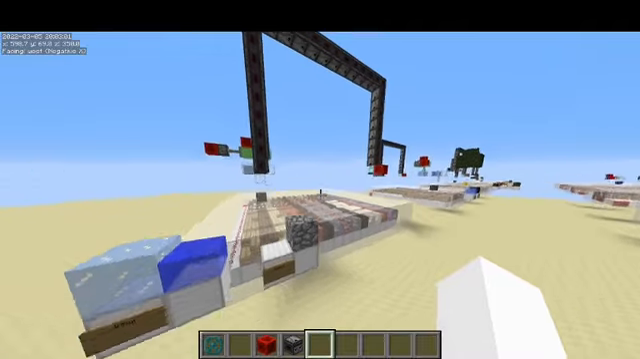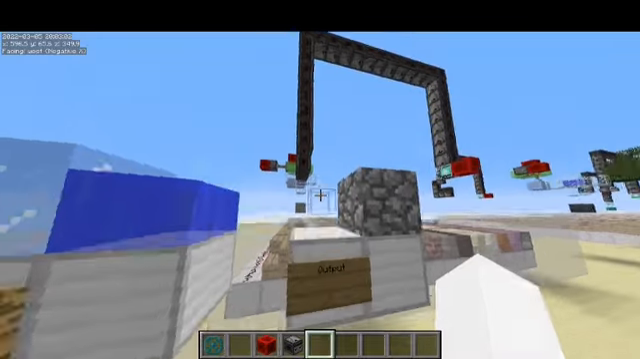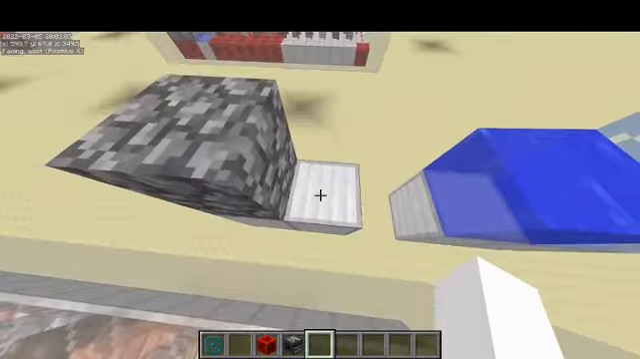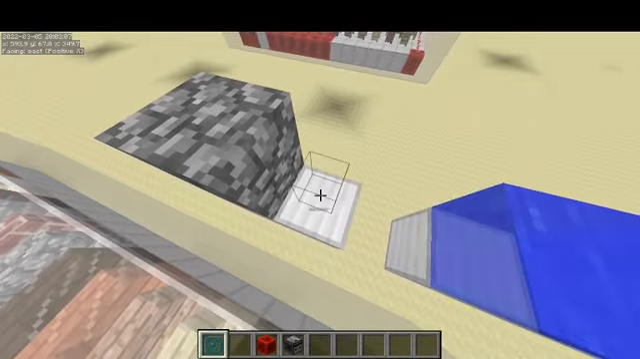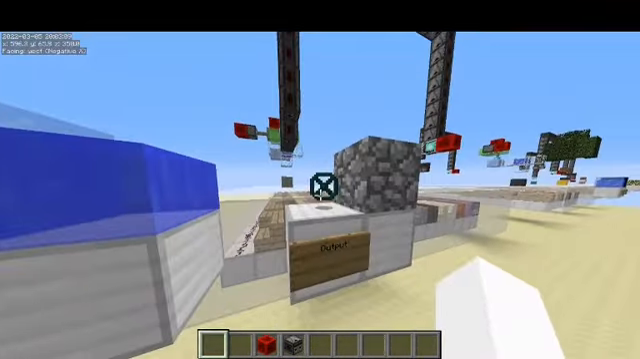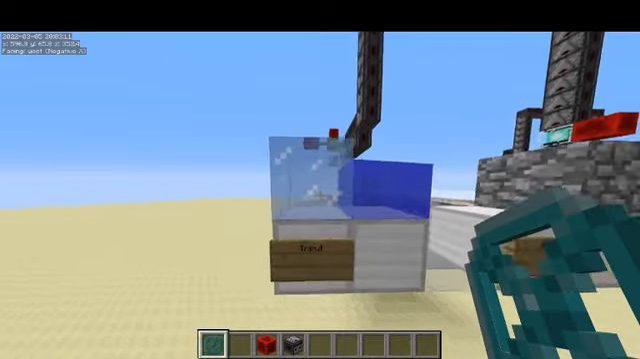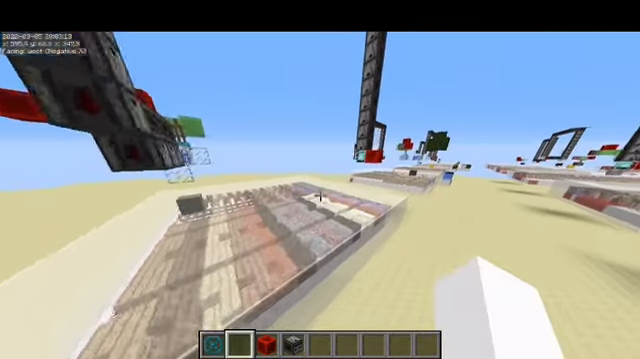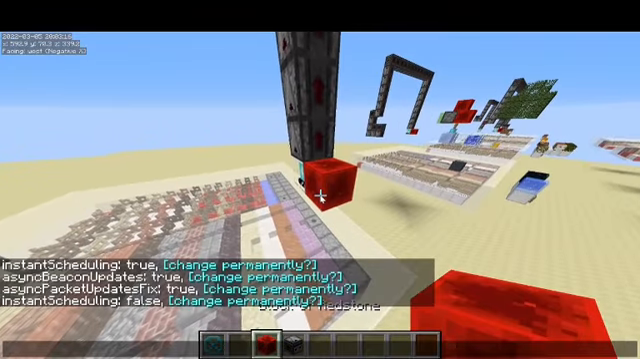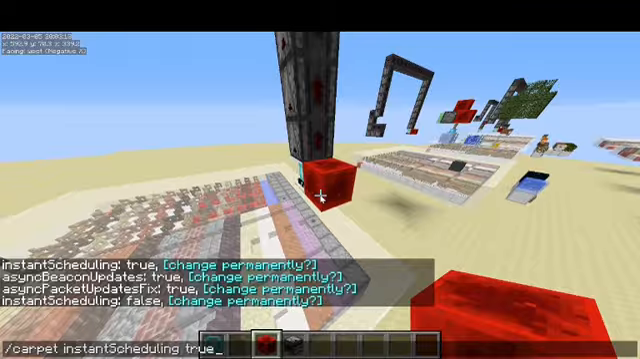So next up we have a contraption which produces structure void. Structure void is a block with the small invisible hitbox right here, and as an item it looks like this. And you can produce structure voids by combining frosted ice with water. So let me start off the contraption right here. I need to turn on the scheduling.